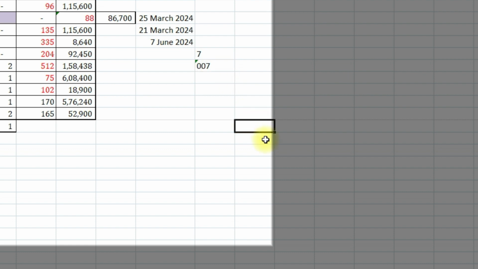What will happen in the computer if you convert this cell to a text cell? The computer will take 0 as a character, not a digit. But if it is in general format, then the computer will understand this 0 as a 0, so it will vanish. So this is the way you have to format the cell. It's a very important thing.